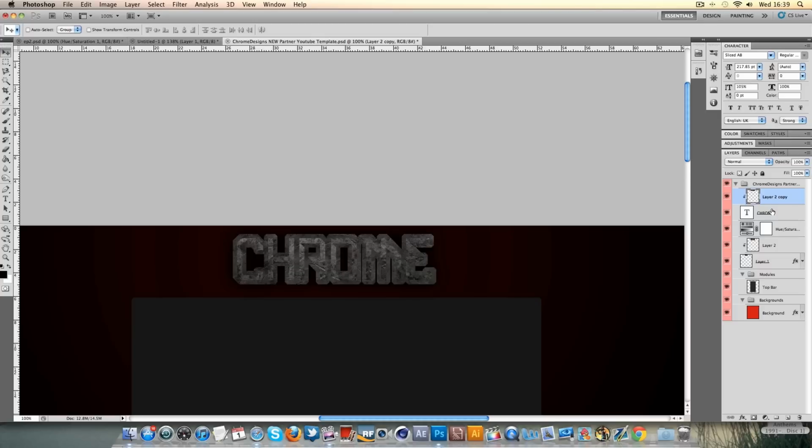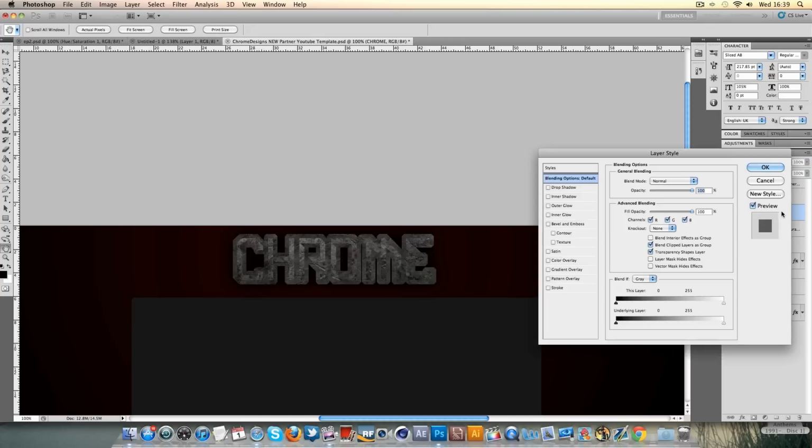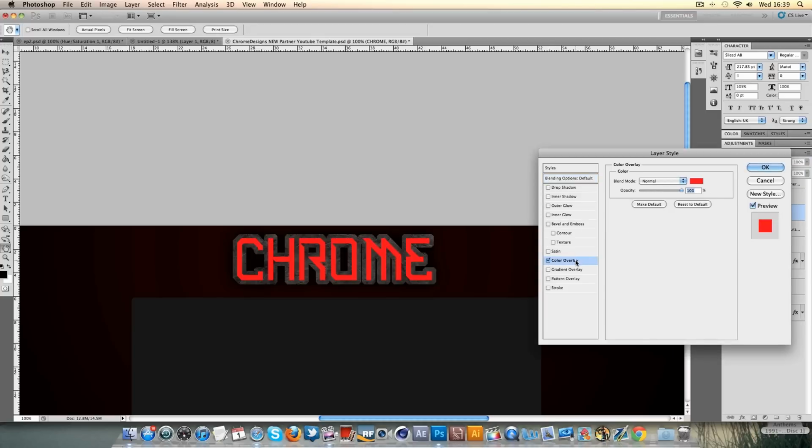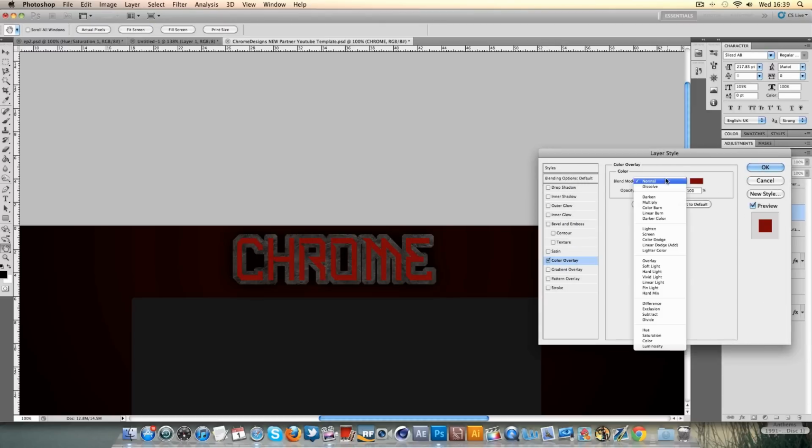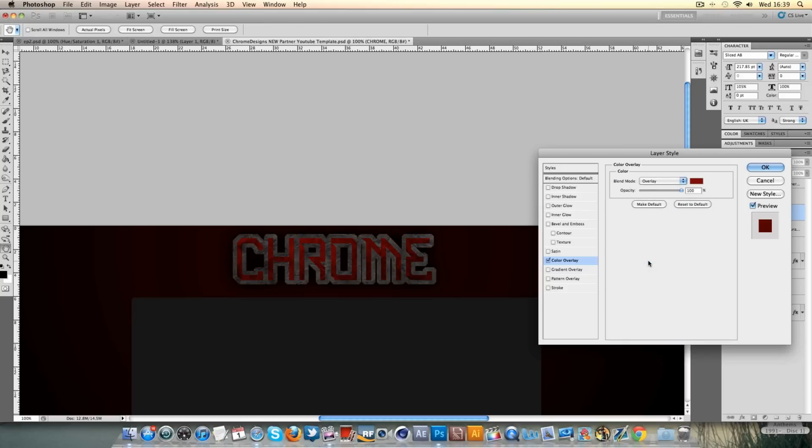So now on the Chrome, I'm just going to make a colour. I'm going to add a colour red actually, yes, and I'm going to make the colour a nice dark red. I'm going to change the blend mode to overlay, like so. And immediately you'll start to see it as a nice effect. That looks quite good actually, I'll leave it at that.